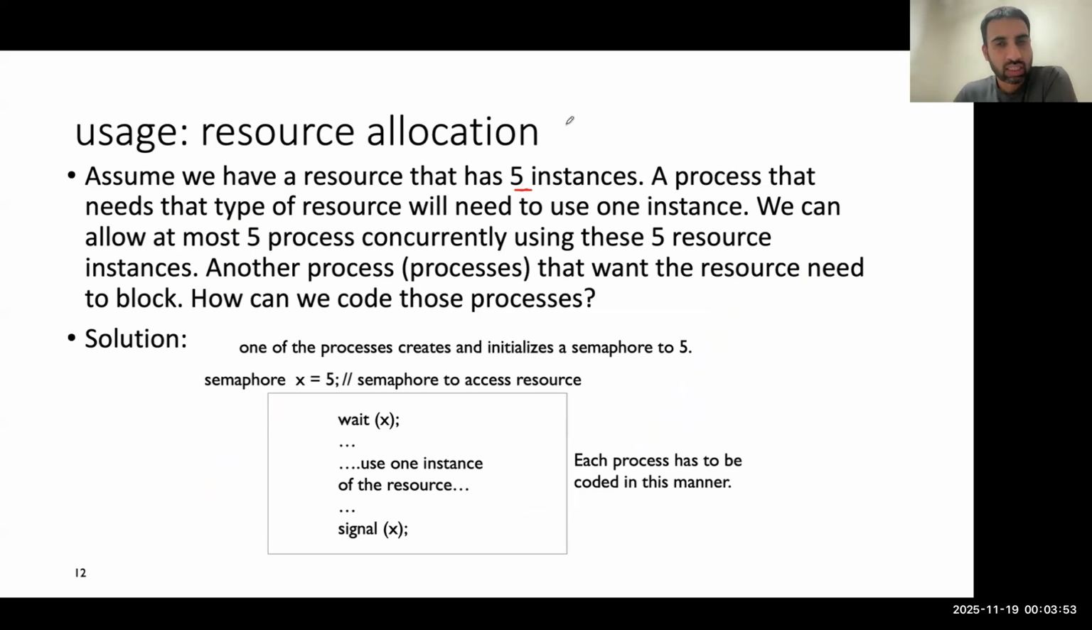So if there is a resource which has 5 instances, a process that needs that type of resource will need to use one instance, right? So we can now allow at most 5 processes concurrently using these 5 resource instances. This is different. By using the semaphore, we can allow 5 processes to run concurrently at the same time. Another process that wants that resource needs to be blocked. So how can we code those processes?